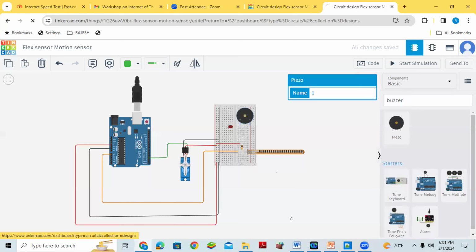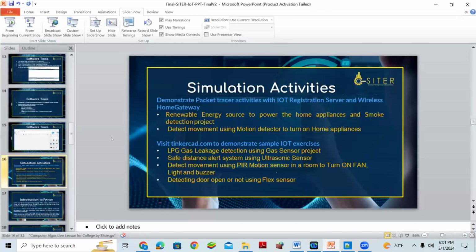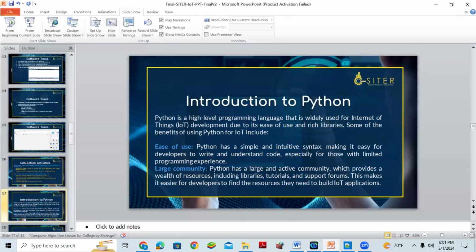Now we'll go for the details about the language. For all these things we need to write some code, right? For that we have to discuss Python. So I'll invite Dr. Bragram to tell you some details about the Python language.